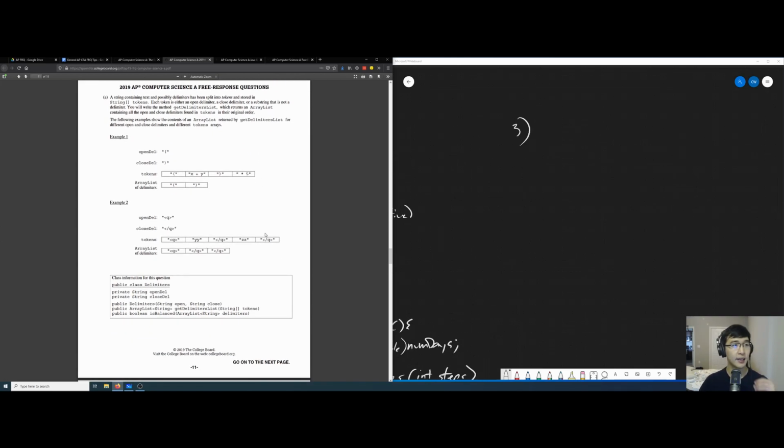Alright, part A. A string containing text and possibly delimiters has been split into tokens and stored in a 1D string array called tokens.